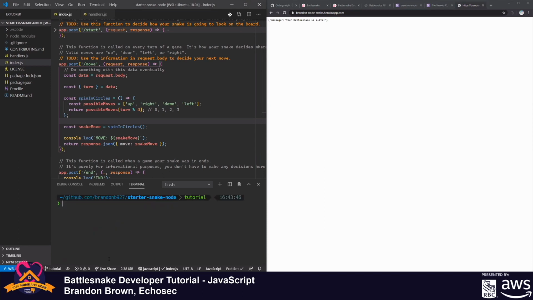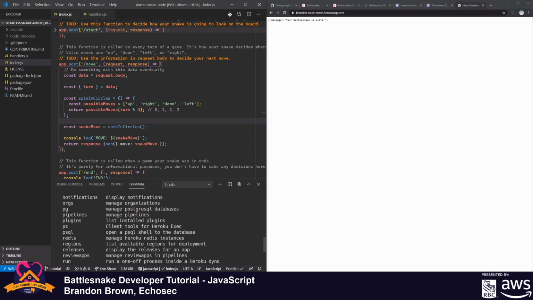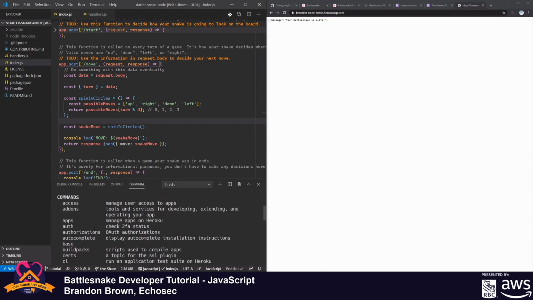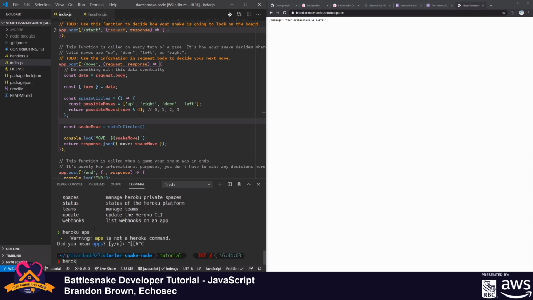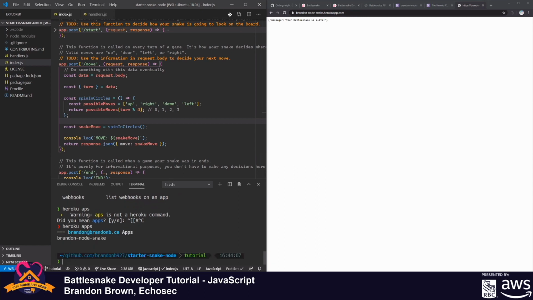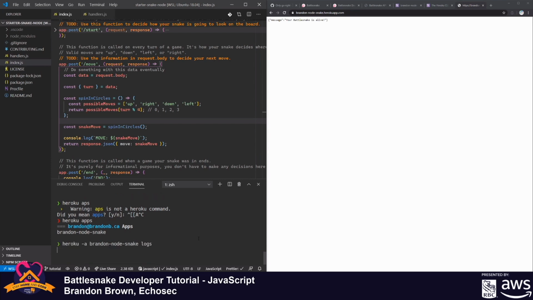So let's clear. Now let's call this again and see what options we have here. Let's list apps, Heroku apps. This is going to list all of the apps that we have running on Heroku. Now what we're going to do is view the logs. In order to do that, you need to specify the app that we actually want to view and call the logs command.